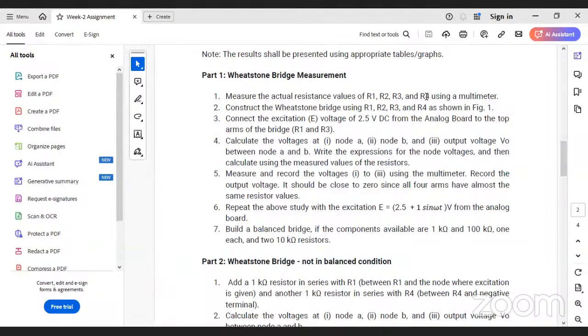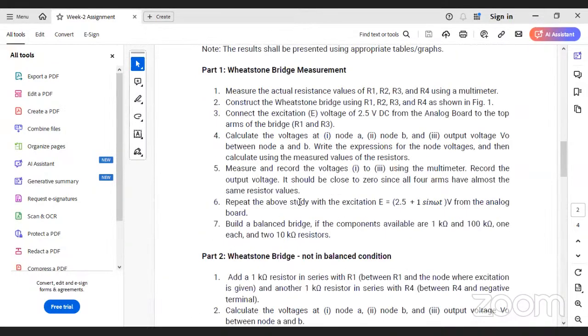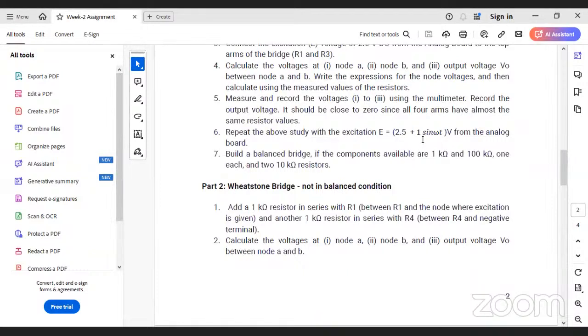Now you have to repeat the same thing, keeping R1, R2, R3, R4 constant, the same as before, but changing the excitation voltage, that is E in figure 1, to 2.5 plus 1 sine omega t. You will add an AC source as well, which you can get from the ADLM kit. You can make that.